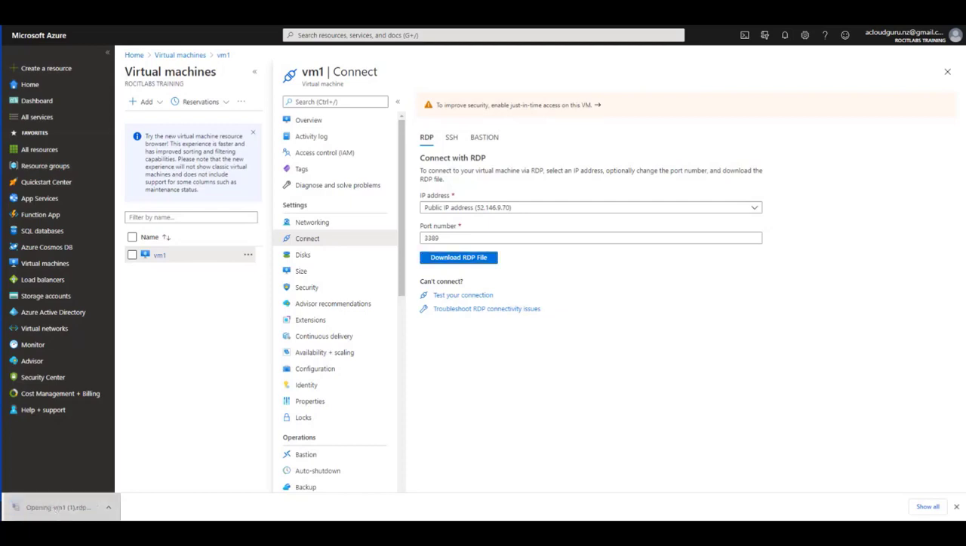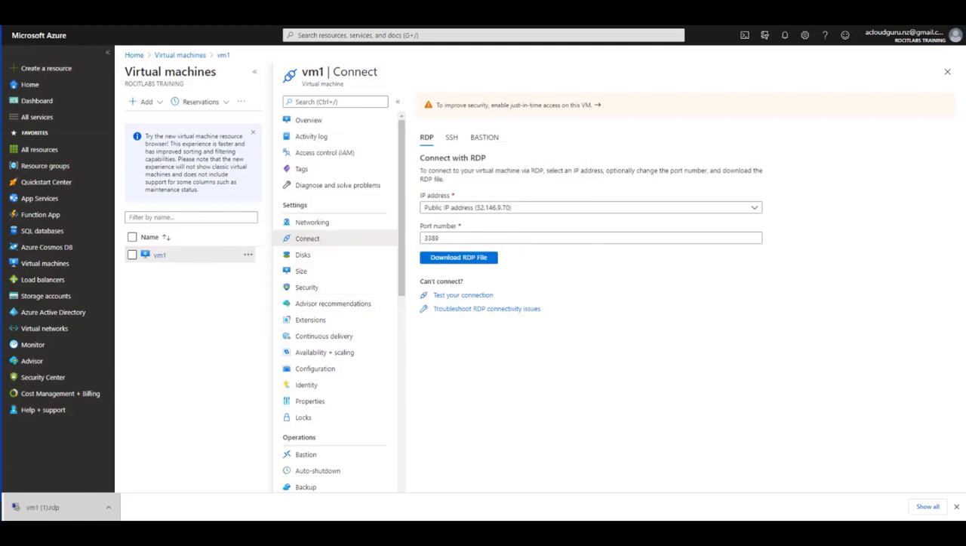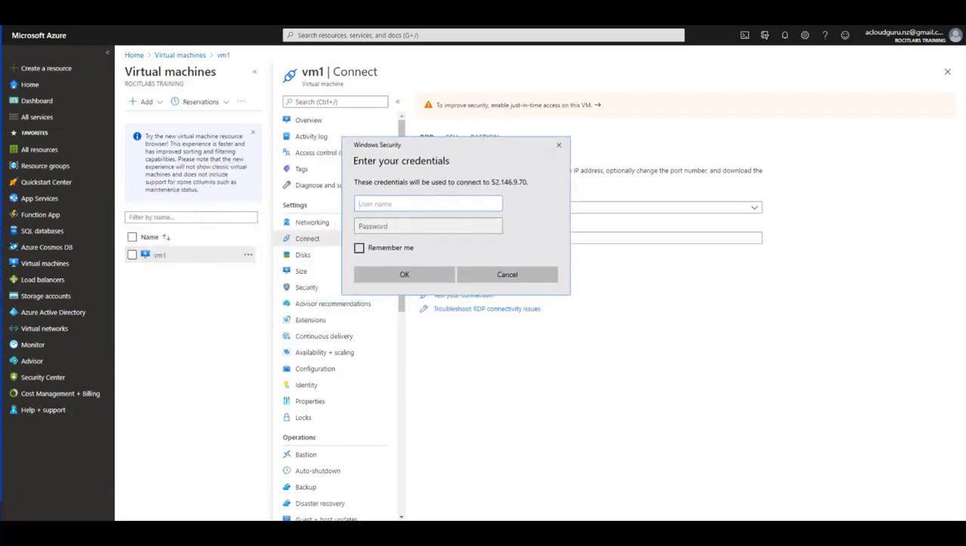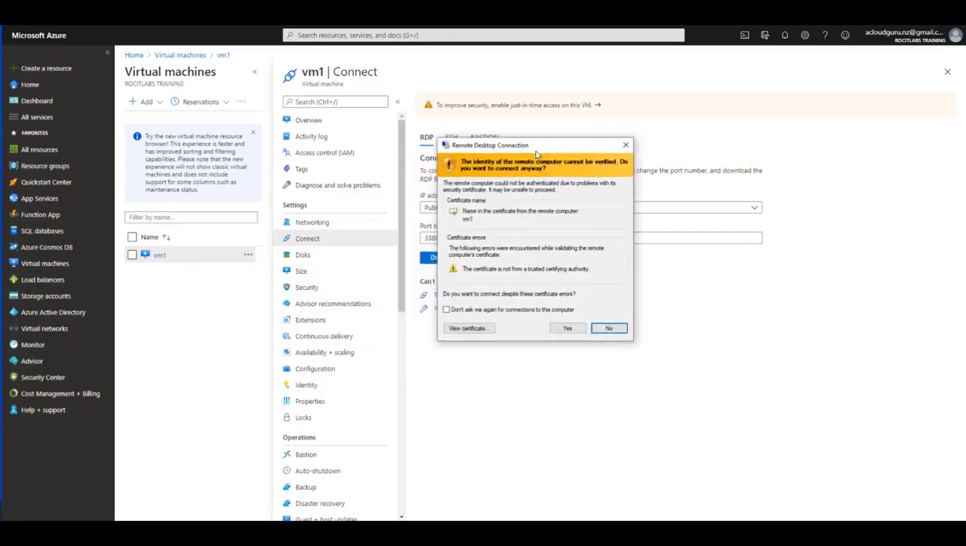I'm going to select that RDP file and click connect, and this is going to allow me to connect automatically to my virtual machine. So I'm going to go ahead and type in my username, which was AZ admin, and paste in my very long password. I'm going to click OK, and this is going to establish a connection.